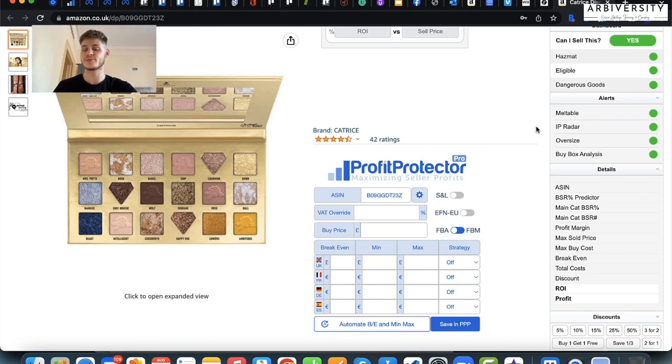So that is a really important one to make sure that you check, because basically if you try and sell something that the brand doesn't want you selling, that can lead to things like Amazon suspensions, which we obviously do not want.